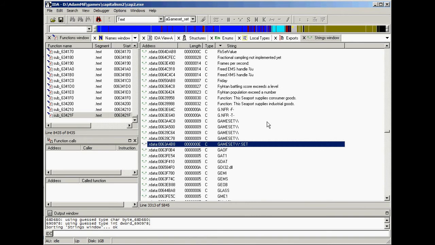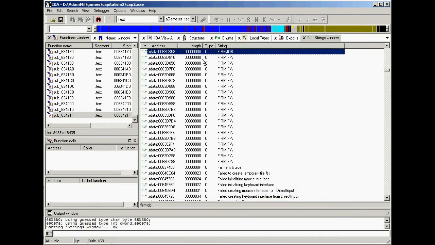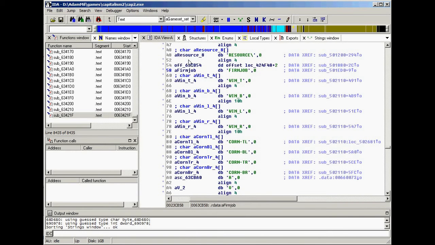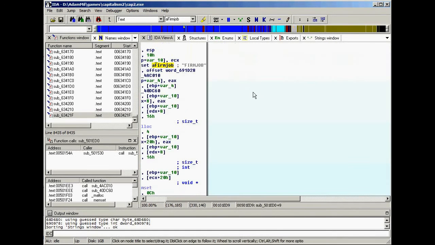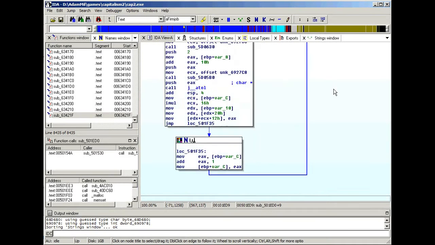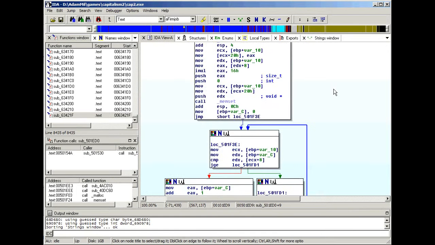Another possibility is to look for one of the tables in the game database, for instance a firm job table. And this is almost certainly the code which loads the firm jobs out of the database.